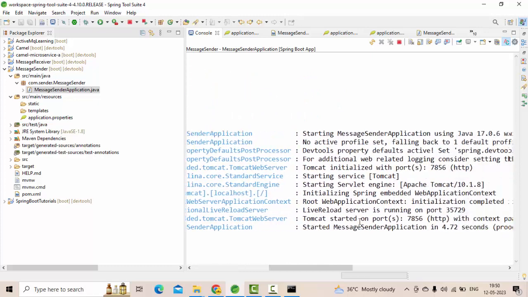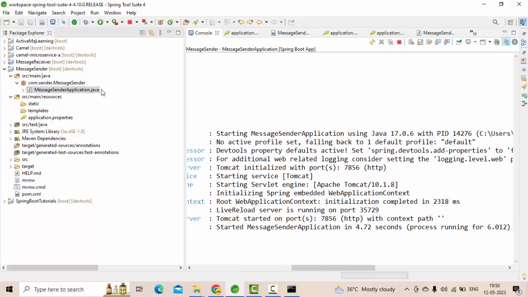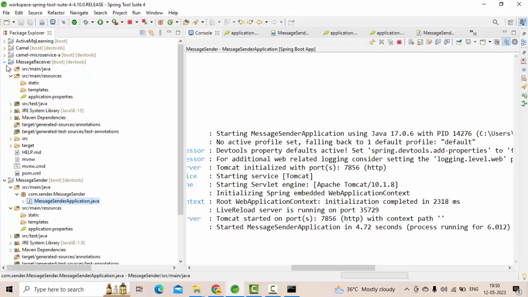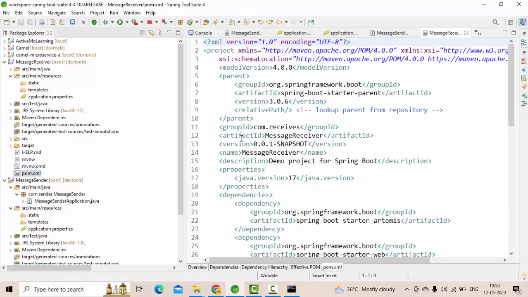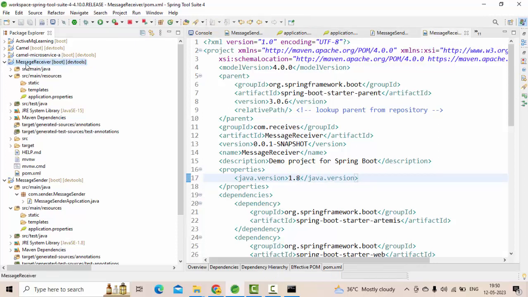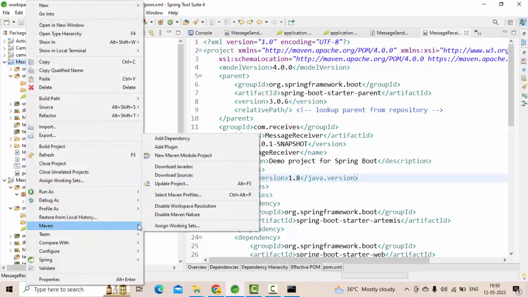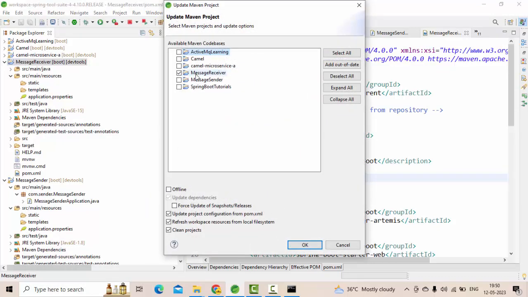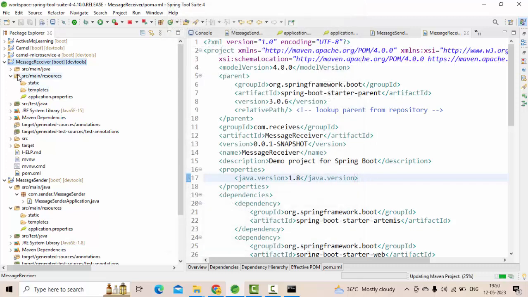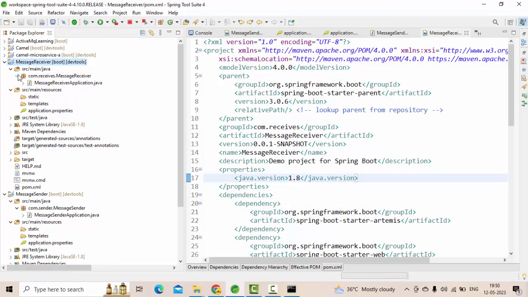This is my sender application, and let me go to the receiver application. Here, if you see, the Java version is 17, which my system does not have, so I am changing this to 1.8, and I will do a Maven update on the receiver application. Then I will execute this project. This should start working.